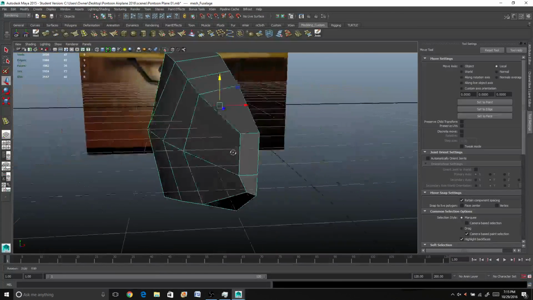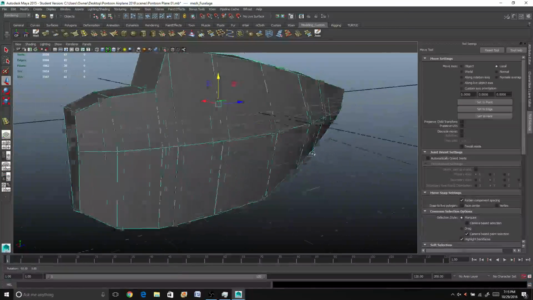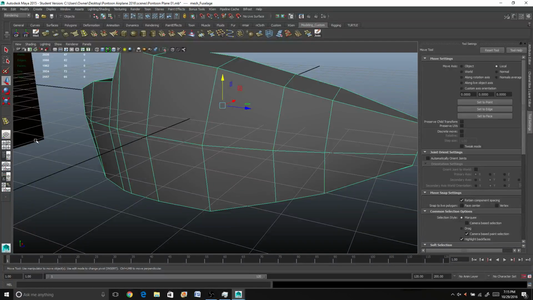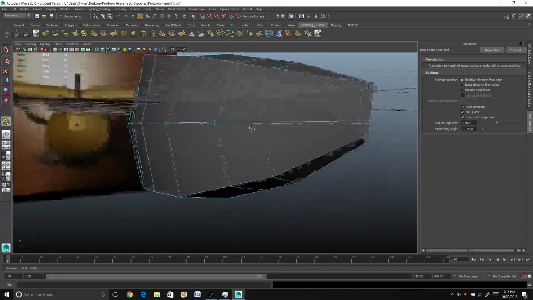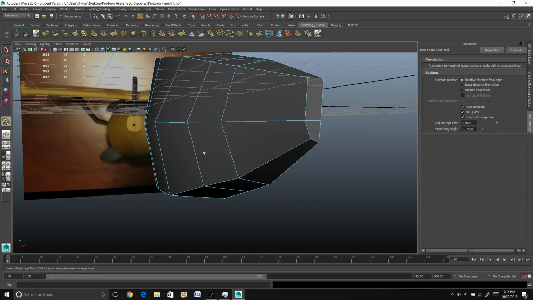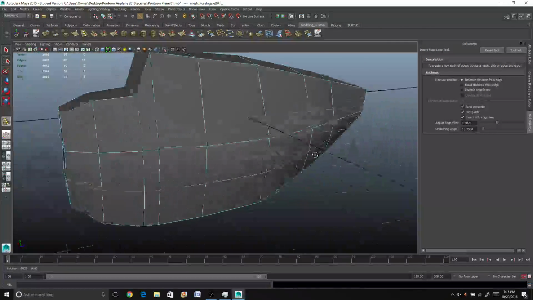I need a little bit more curvature to this because it's still a little too blocky for me. So I'm going to add in some more edge loops. I'm going to turn on my insert edge loop, and I need to turn on insert with edge flow. What that's going to do is help with the curvature of some of this roundness. So I'm going to try the first one. Just drop one in there. You see how it pops it out just a little bit, so it helps with the curvature of my fuselage.